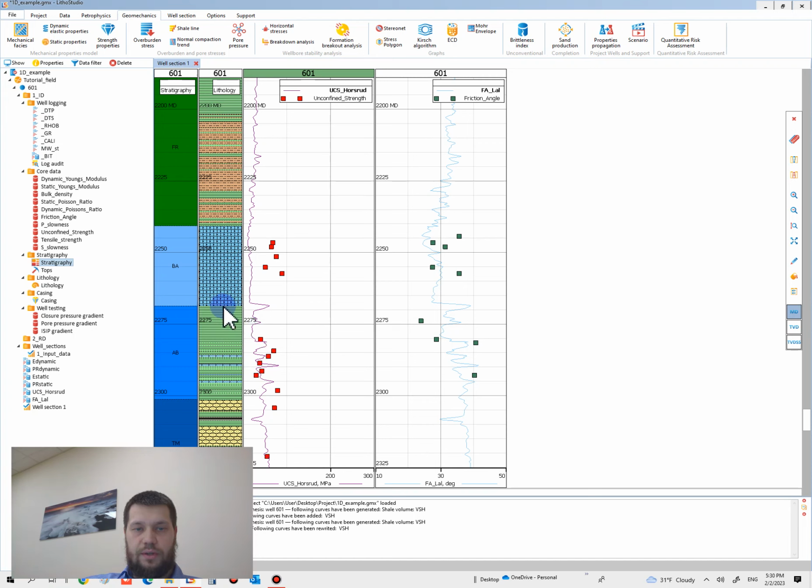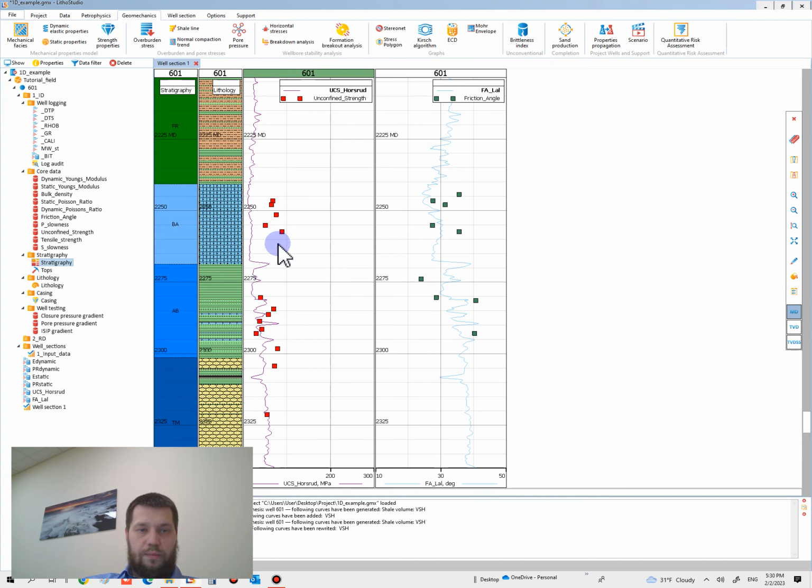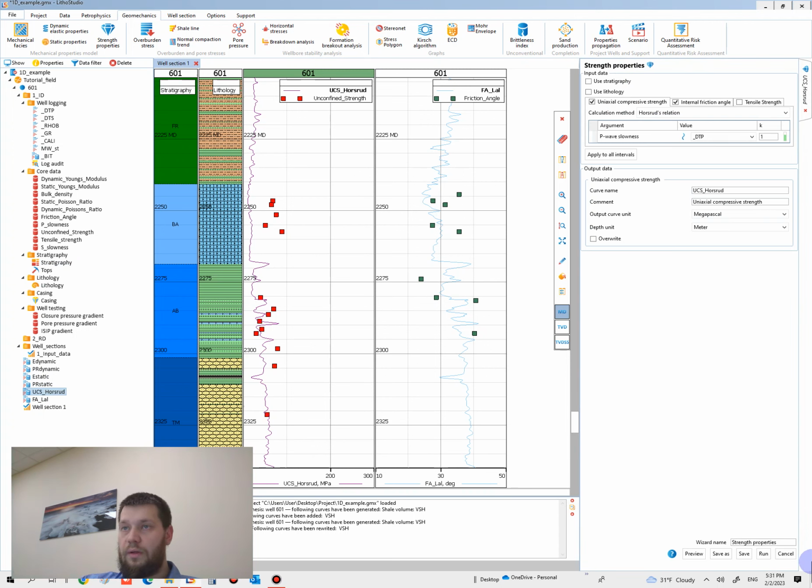It can be explained that BA, this is Bazhenov suite, is an unconventional formation where there is no correlation, and traditional correlations don't work. Therefore, we have to find another correlation for the BA layer, and we will do it now. Yes, we will try to recalculate the curve UCS Horsrud now.